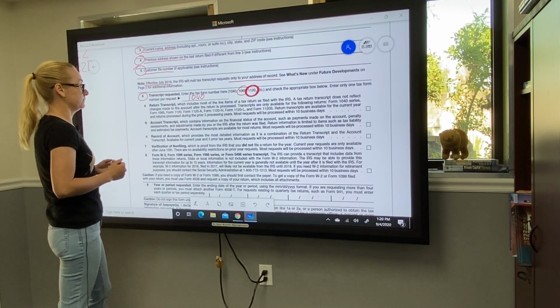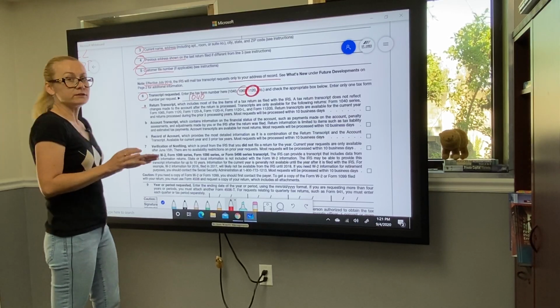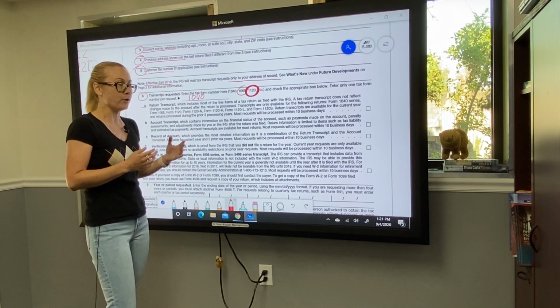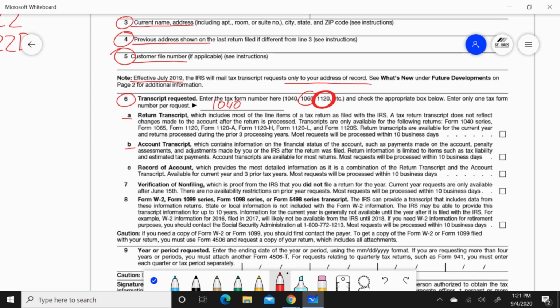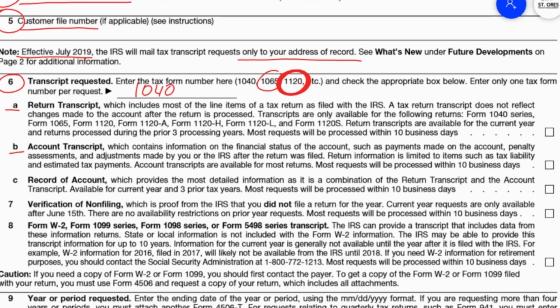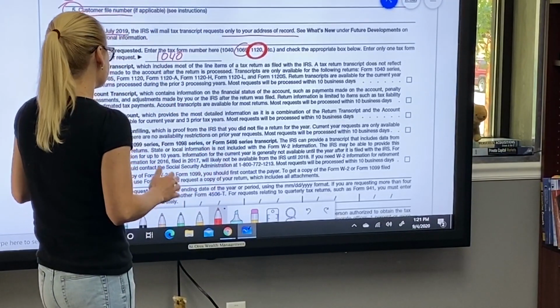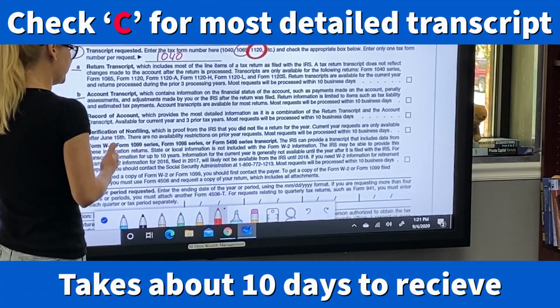transcript you're requesting. A, return transcript, includes almost all of the lines on your tax return, but is not going to reflect any changes. Say if you amended your tax return at some point, it's not going to include that information. B, account transcript. It will have additional information like your financial status of the account, any payments that you made, penalties, any adjustments. And C, record of account.